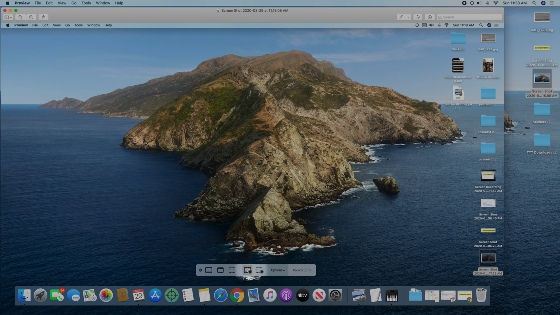These two are for video recording, and this one is to capture the entire screen so that everybody can see everything on your screen. And then this is to capture just a portion of your screen and only the portion you want people to see.